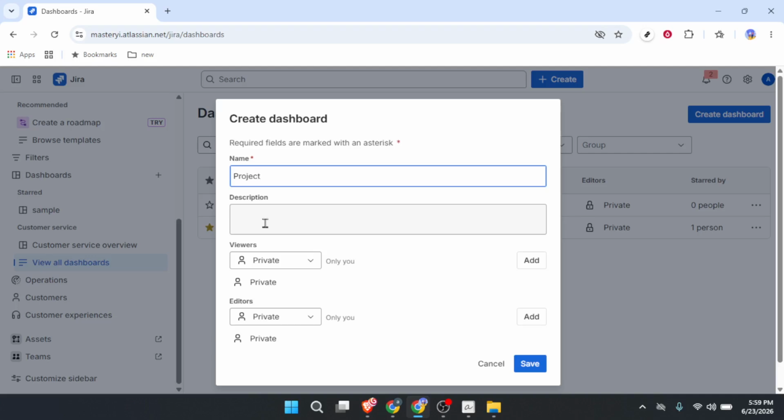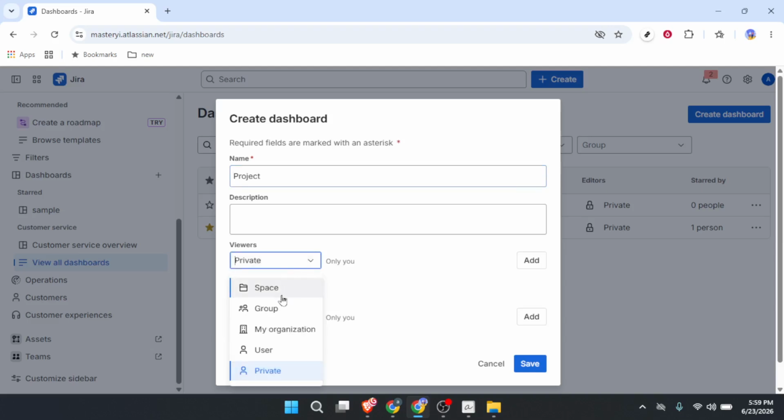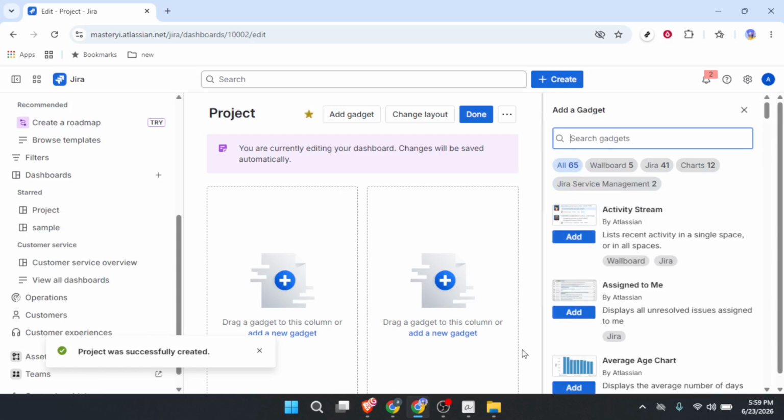Now, here is a step that a lot of people skip, but it is actually really important. You need to choose who can view and who can edit this dashboard. You will see 2 drop-downs, one for viewers and one for editors. For viewers, you can select all logged-in users if you want everyone to see it, or restrict it to specific people. For editors, keep that tighter, just yourself or key team members. This prevents accidental changes down the line. Once that is set, click the Save button. Your dashboard is now created, but it is completely empty. Do not worry, that is normal.